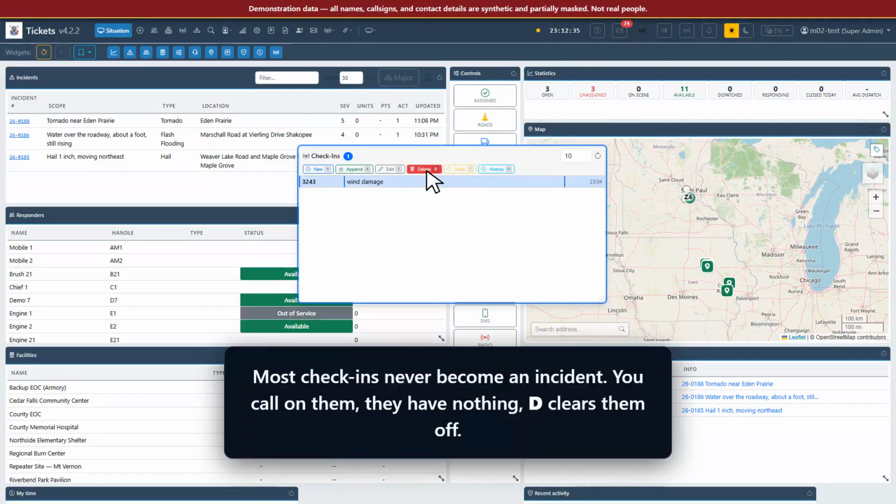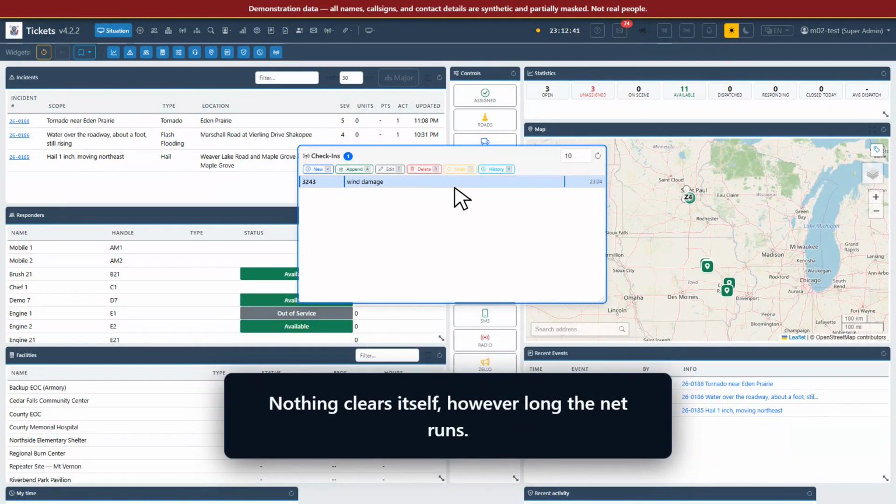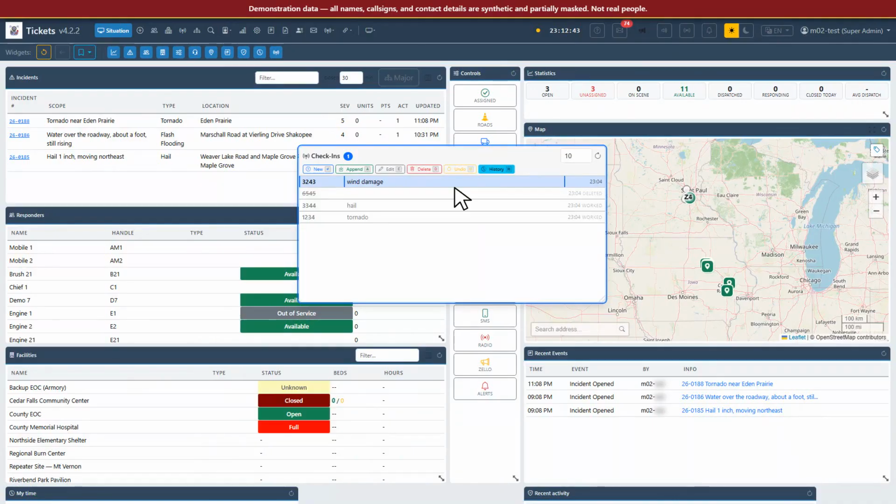Most check-ins never become an incident. You call on them, they have nothing, D clears them off. Nothing clears itself however long the net runs. History brings them back into view, worked and struck off, still selectable. The number beside it sets how many rows stay on screen.